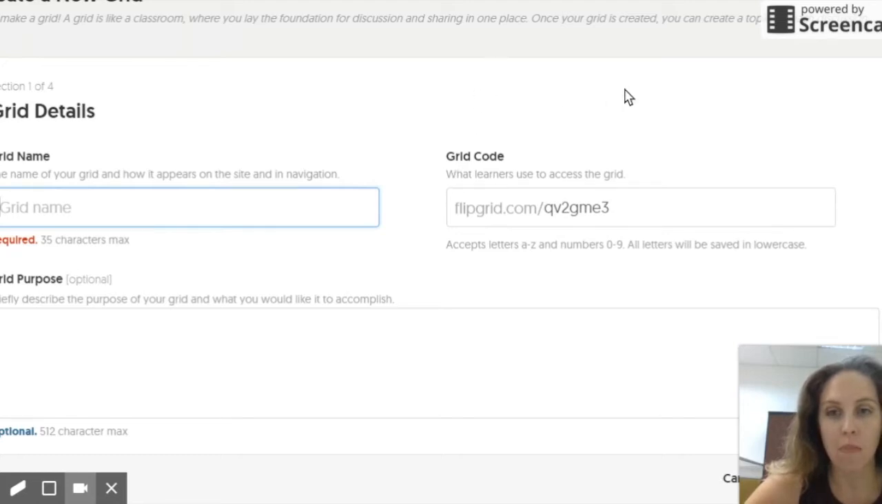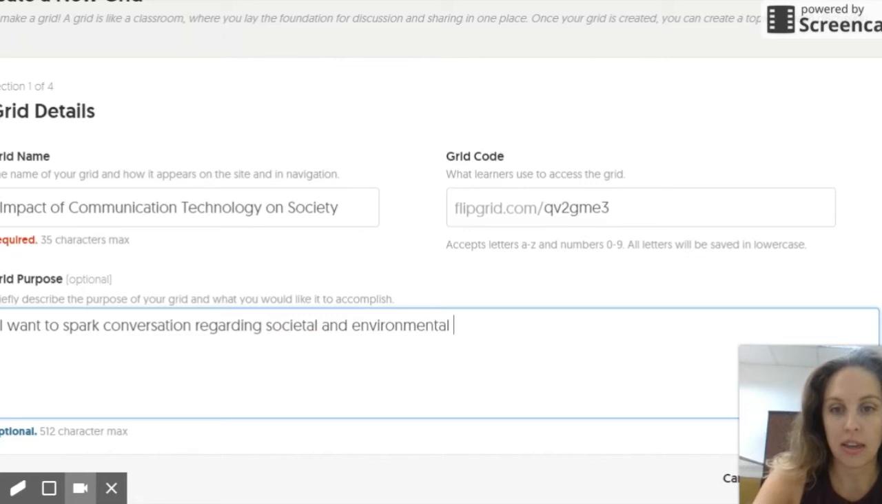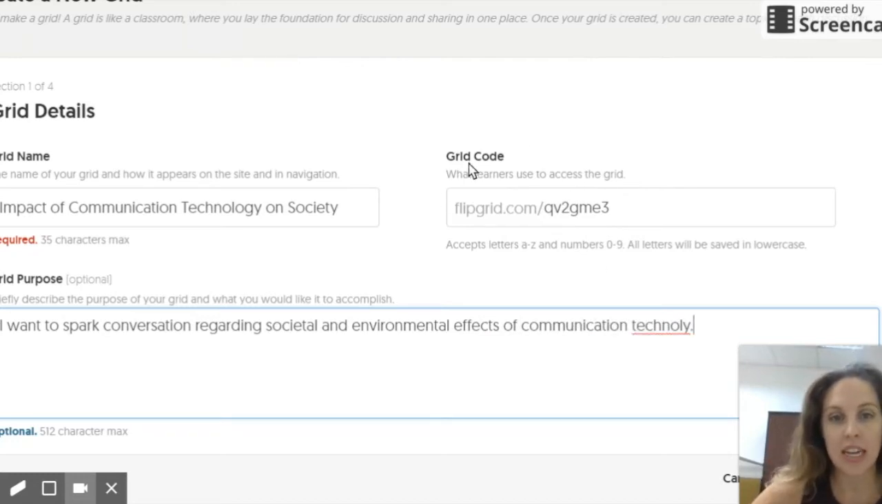So for this one, maybe I want to discuss the impact of communication technology on society. So in my grid, I want to spark conversation regarding societal and environmental effects of communication technology. As you can see here, a grid code is created by default, and this is the code that you'll give your students to enter your grid.